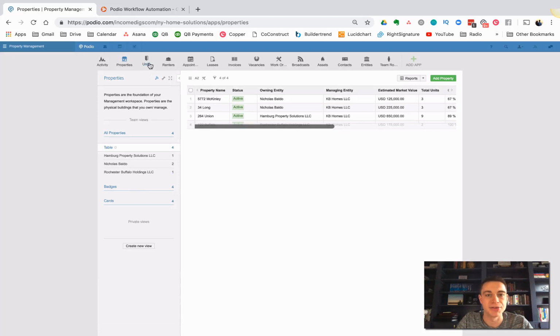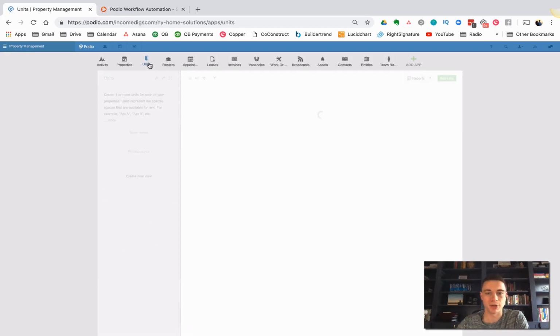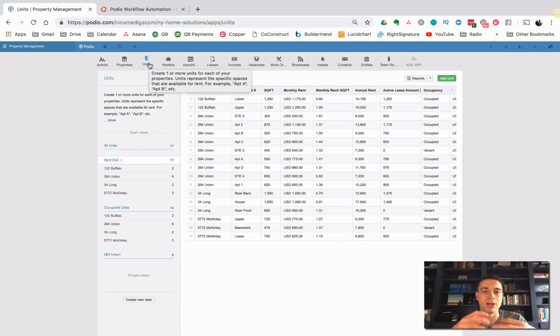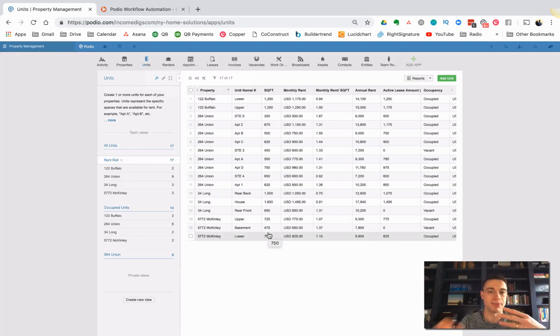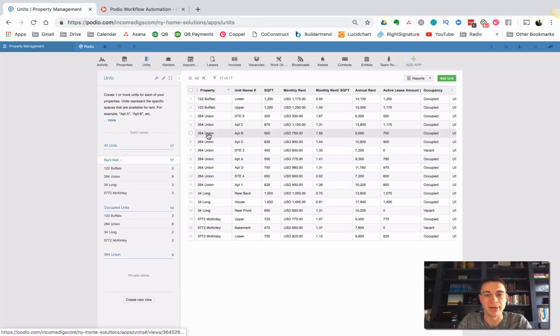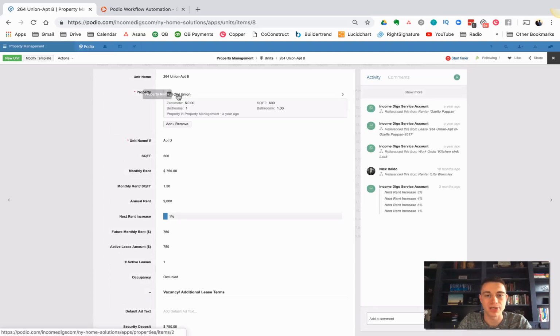That's kind of next. So units is a really important app within this workspace. This is where you would track all of those units that you rent out separately. Now again, if you have single family homes, then you'd have one unit per house. But the template is built for you to have single family homes, but also duplexes, triplexes, quads, or apartment buildings with more. You can see this property here, 264 Union, has 9 units in it. Now a unit has a lot more meat to it. A unit is something that, of course, is related to the property.